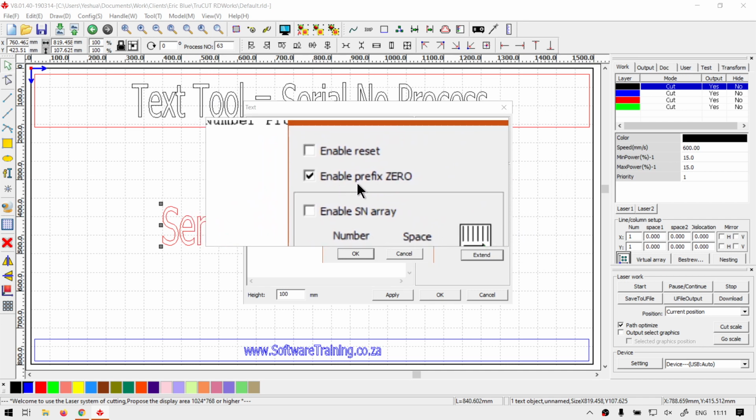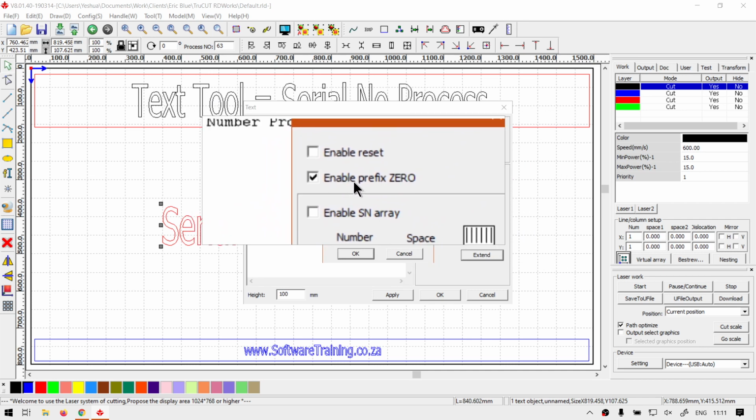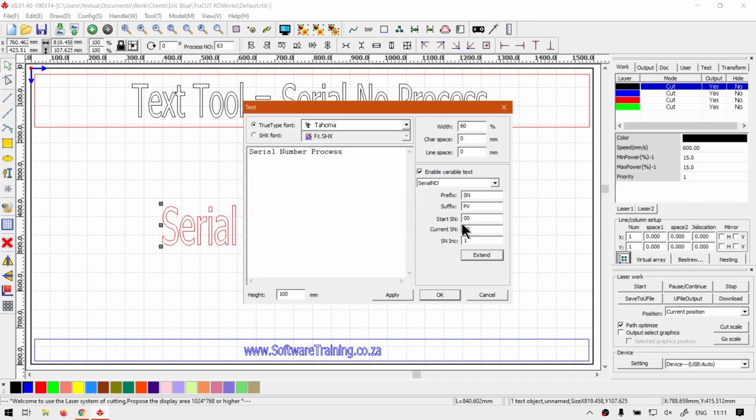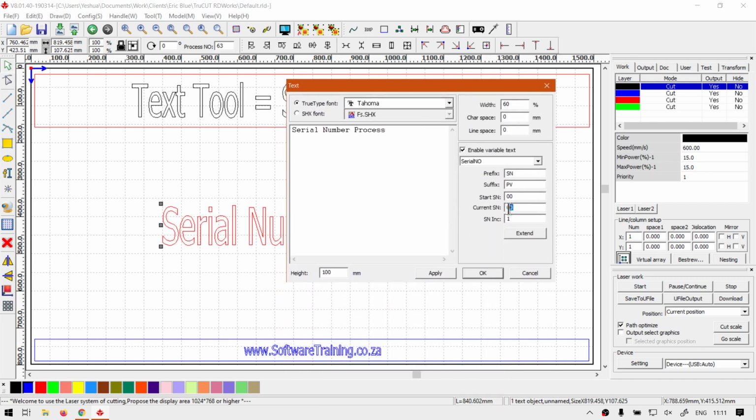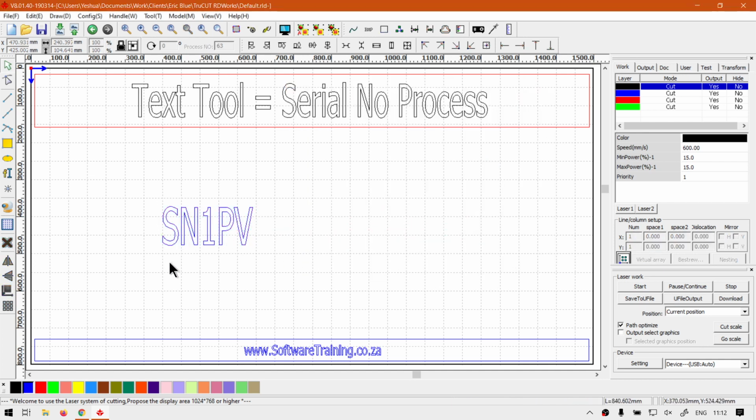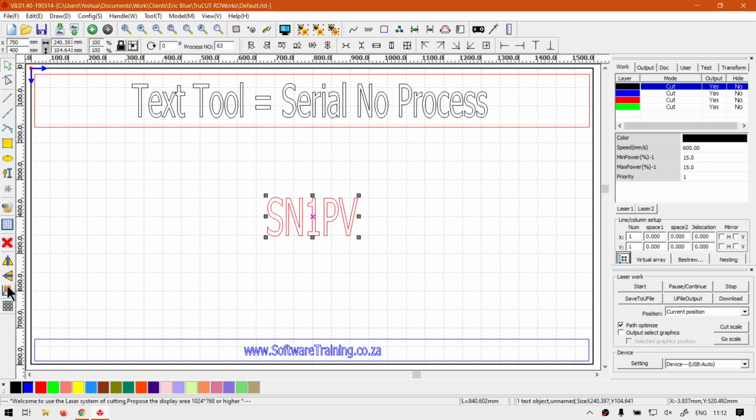I am however going to disable the enable prefix 0. I know it's a bit confusing saying I'm going to disable the enable prefix 0, but when I disable this, any zeros before my number are not going to print. So once it prints, let's make current 1, it's just going to be 1. So if I open here, you can see here it says serial number 1 process video. And then obviously what you can do after that, you just align this where you want it, scale it, and then, Bob's your uncle. And you take it from there.